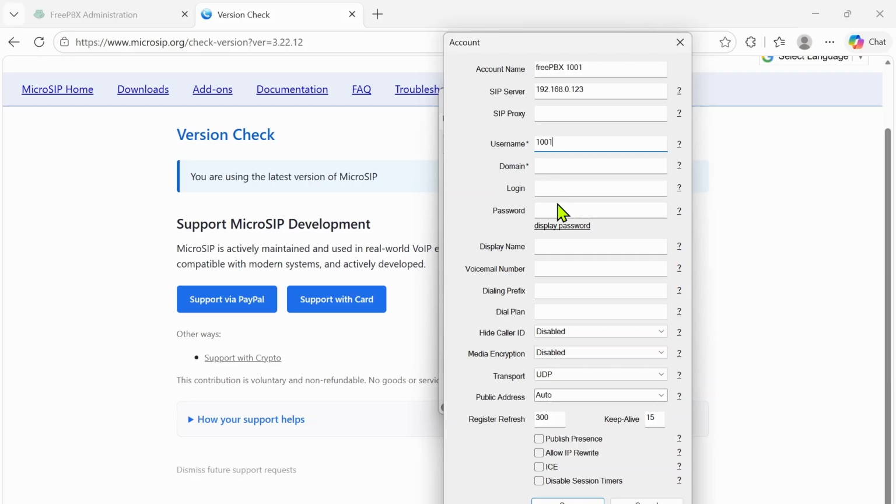For the username, I'll enter 1001. The domain will be the same FreePBX server IP address, 192.168.0.123. For login, I'll enter 1001. For the password, I'll enter the SIP secret that I created earlier when configuring extension 1001 in the FreePBX web interface. Finally, for the display name, I'll enter LabPhone 1001. After entering all the details, I'll click OK to save the account.